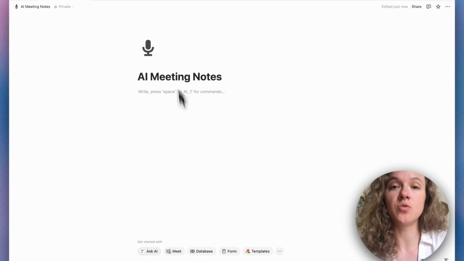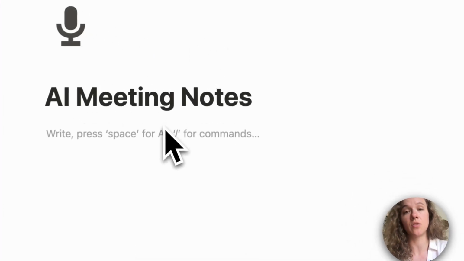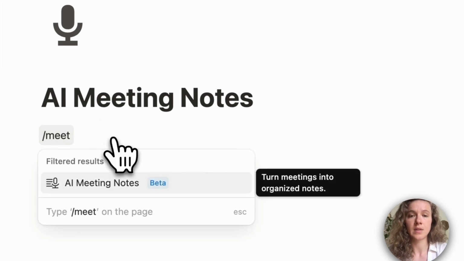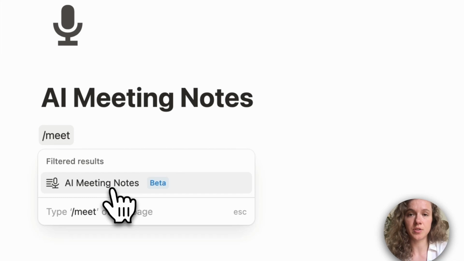First thing you need to do is to open Notion from the desktop app, as it doesn't work from the browser. And then you can go anywhere inside your workspace and just type /meet and select the option AI Meeting Notes.